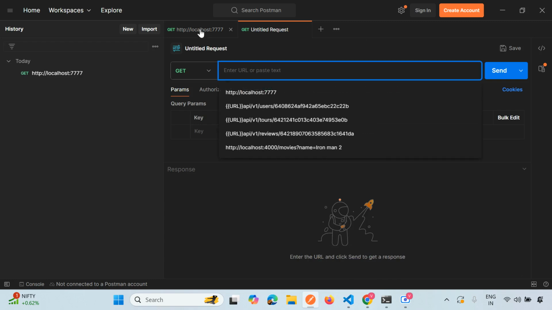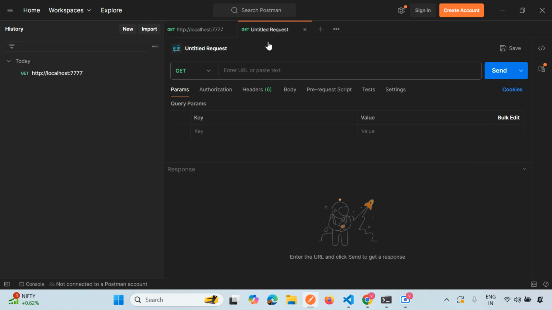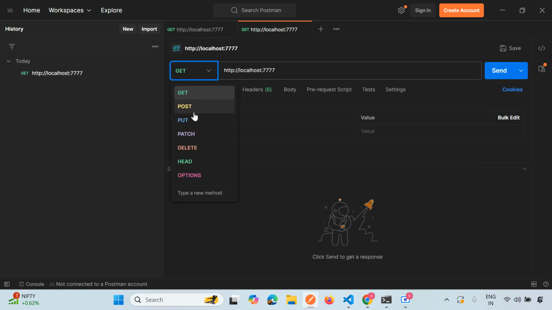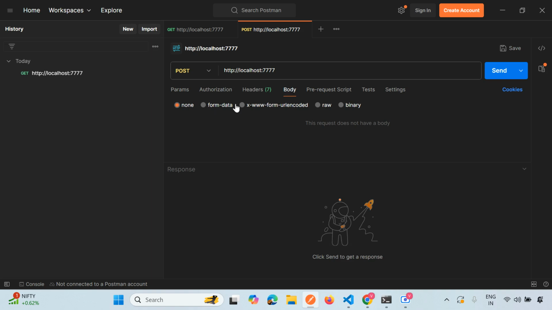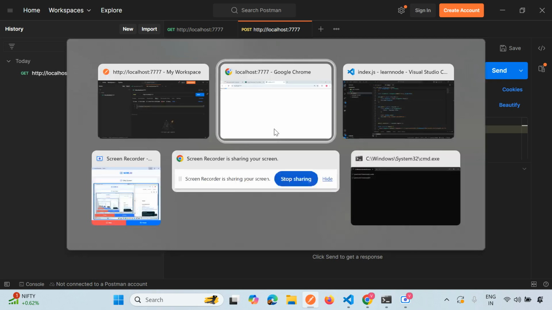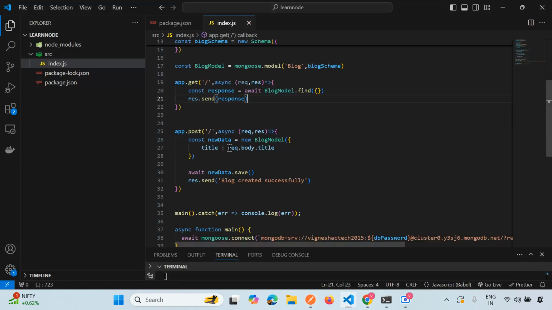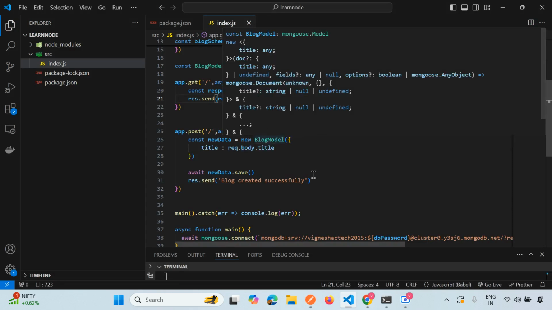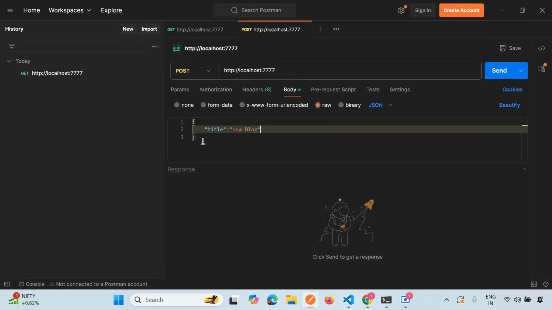localhost. Now we have to go here and then click on raw and then JSON, and then since we have entered a title, new blog. Why I'm entering a title is because here I'm just giving request.body.title. So we are sending that from the request, right? So this is the body we are sending. So body and then title.